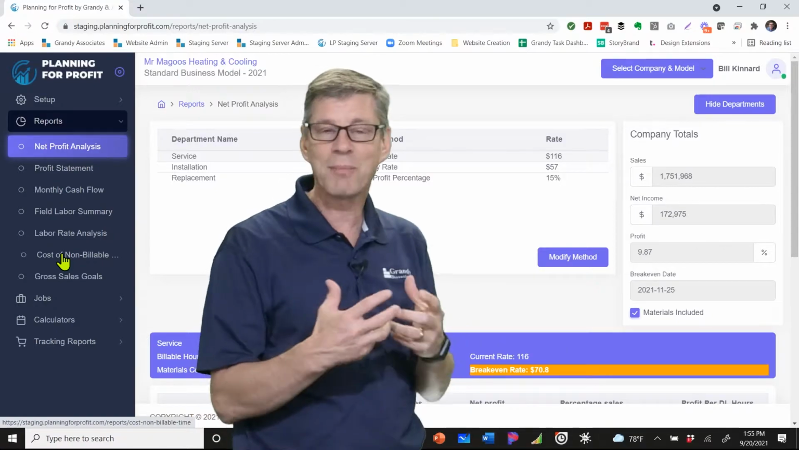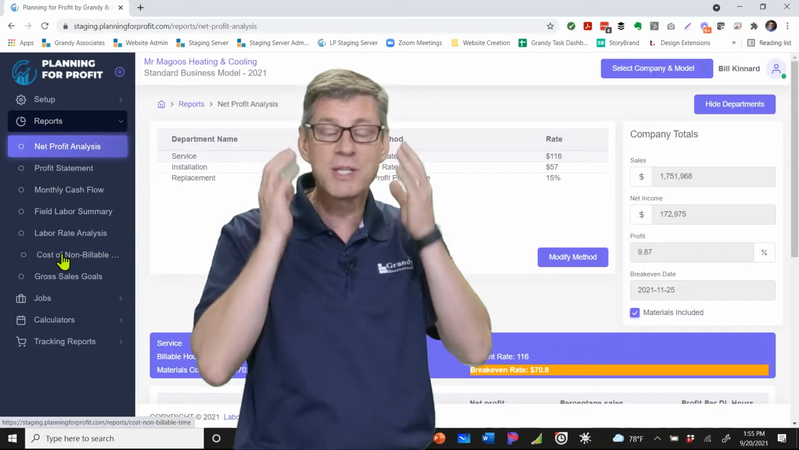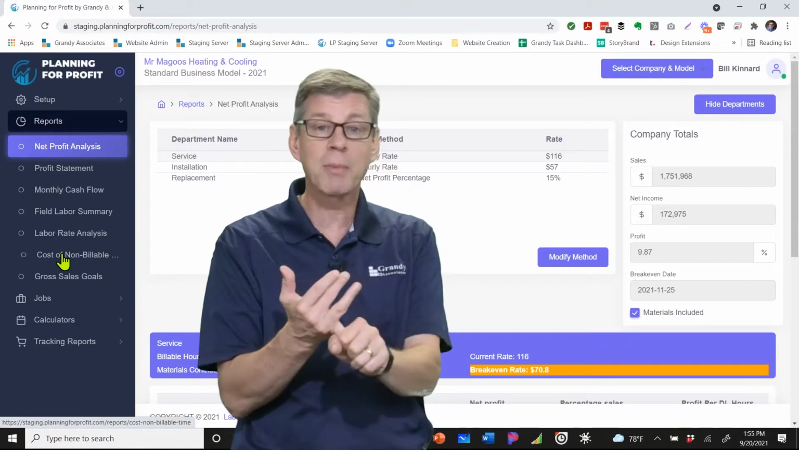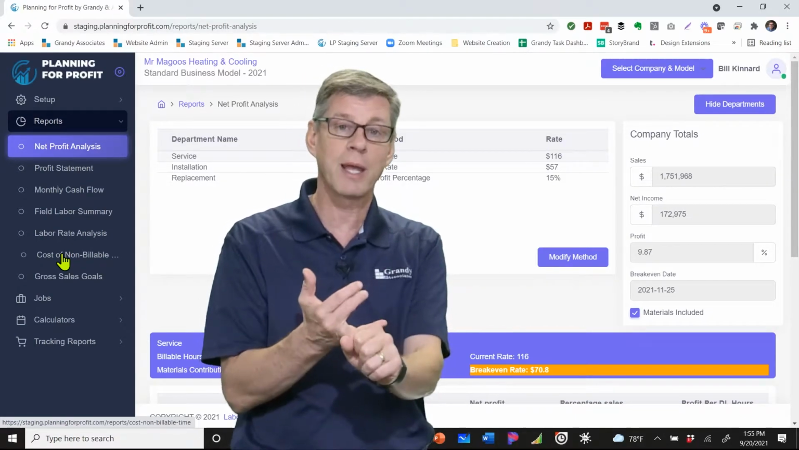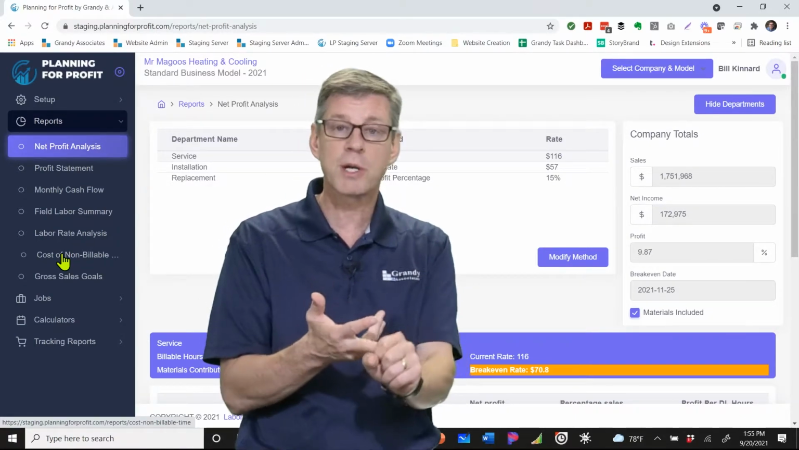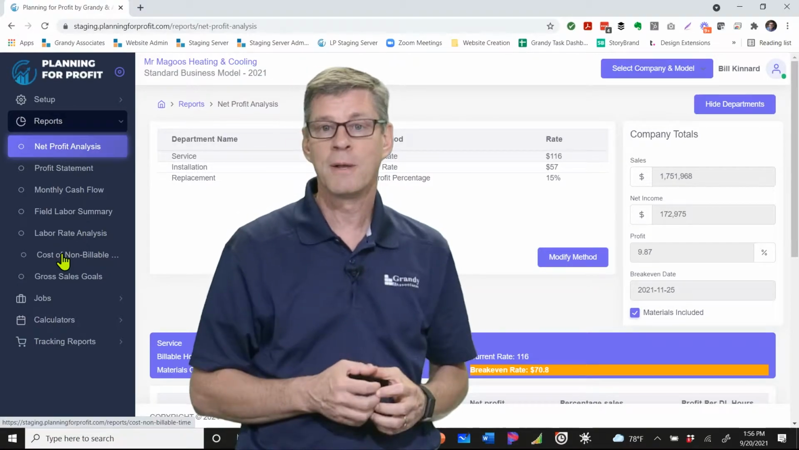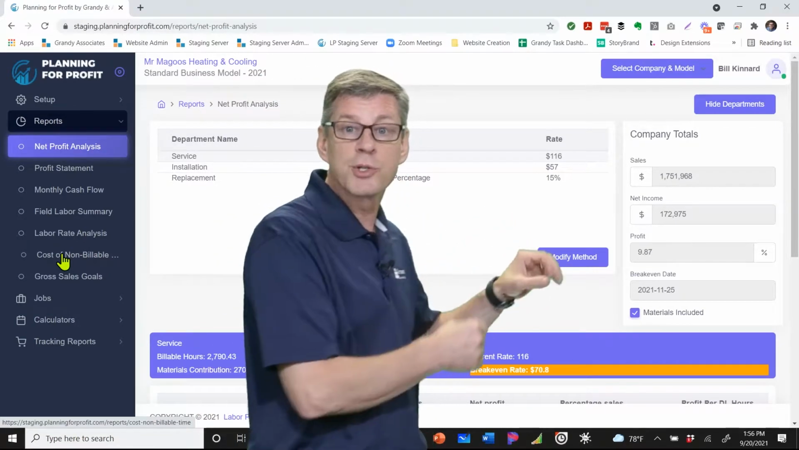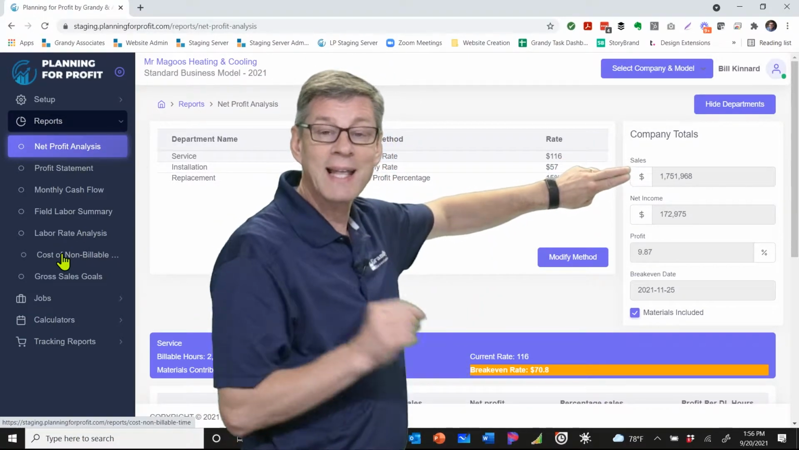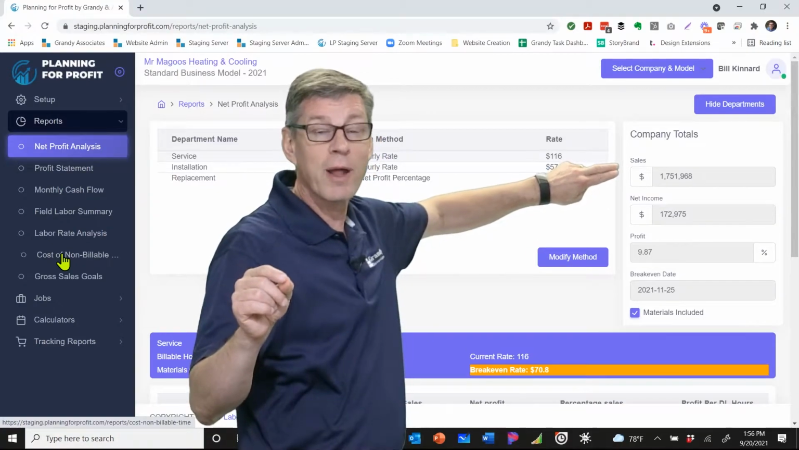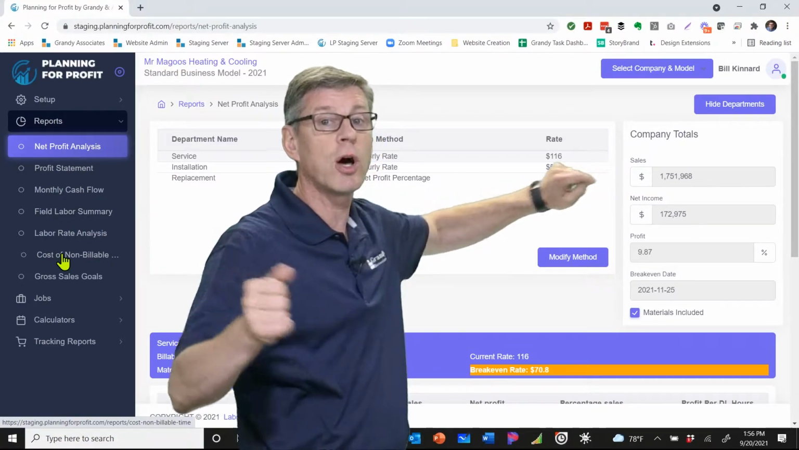Now, that number is not magic. It's relatively easy to calculate. It's your total billable hours in each department times your labor rate in that department, plus your materials, your markup, and your subs. That's what's going into that number. So if this number is too high, that's an indication that, quite frankly, you don't have enough lost hours in your model.